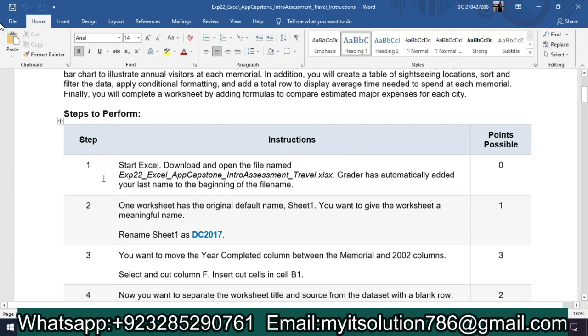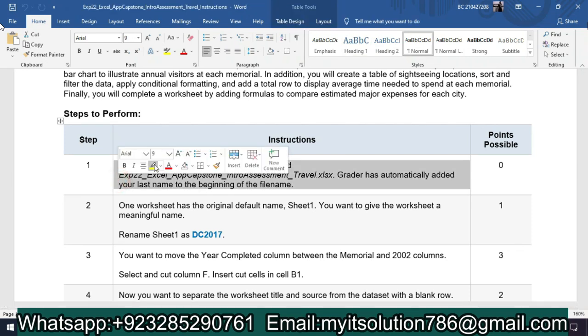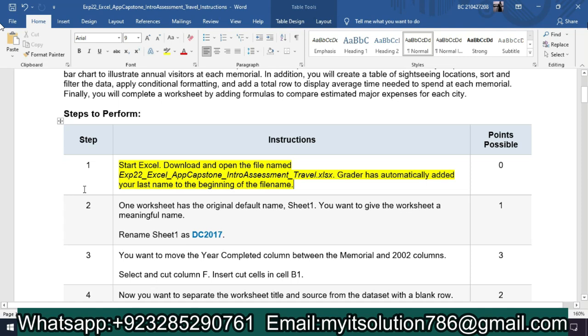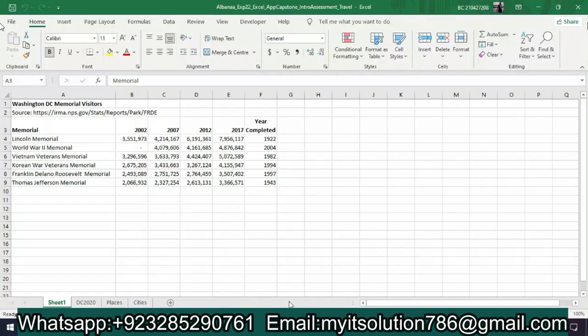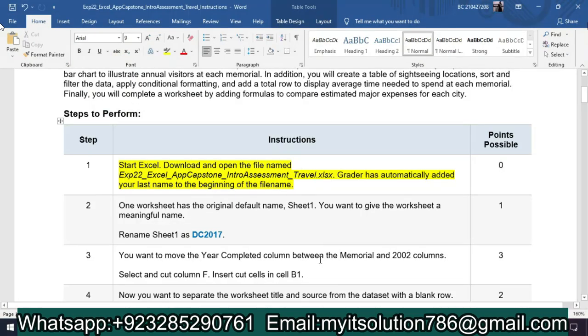Our step number 1 is start Excel, download and open the file named EXP 2022 Excel Apps Capstone Intro Assessment Travel. Grader has automatically added your last name to the beginning of the file name. So I have already downloaded the Excel worksheet that is required. So we go on our step number 2.